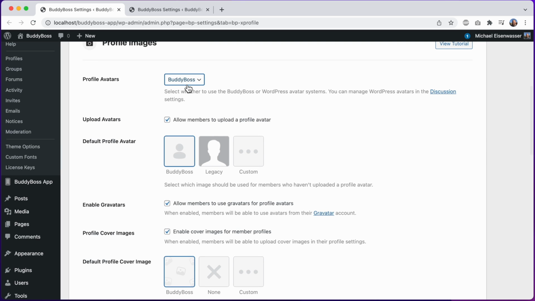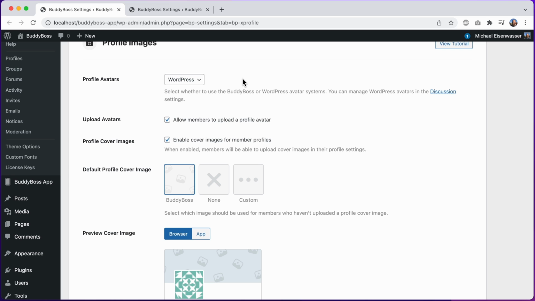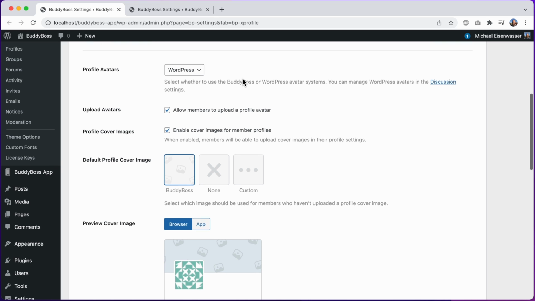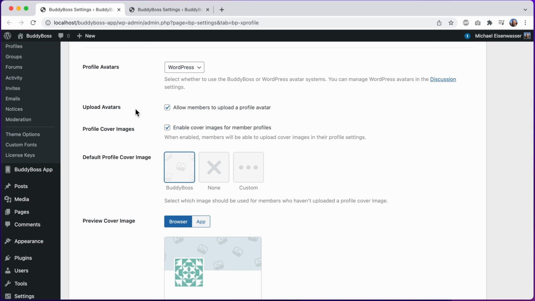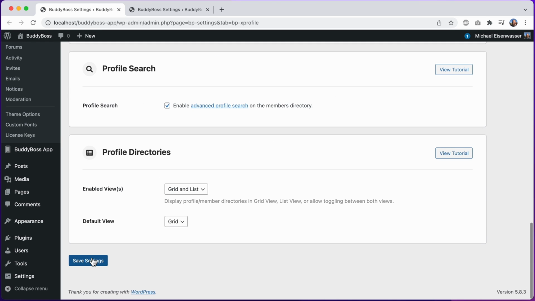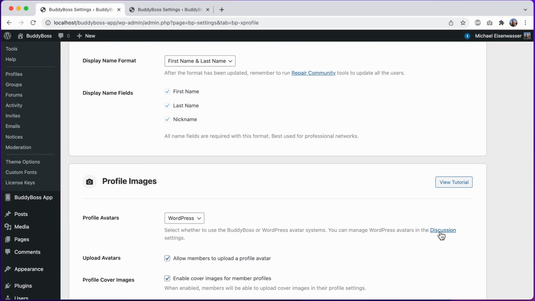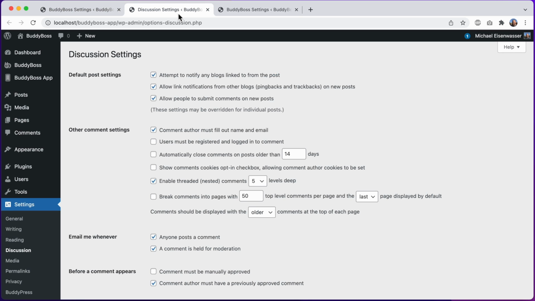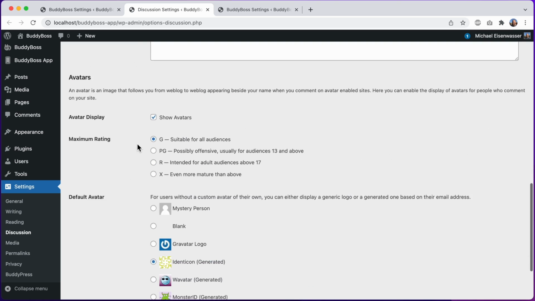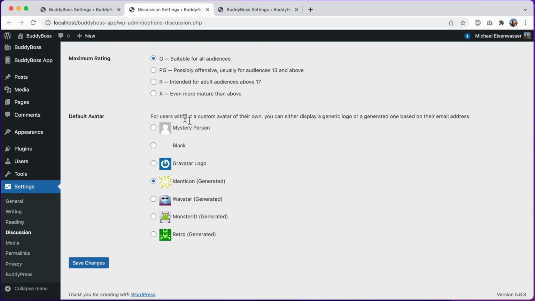And if I set it to WordPress avatars, then we'll switch to the default WordPress system. And you can see the avatar options disappeared. Let's scroll down and click on Save. And then I can click this link for discussion settings. And we're now using these images here from WordPress for the default member avatars.